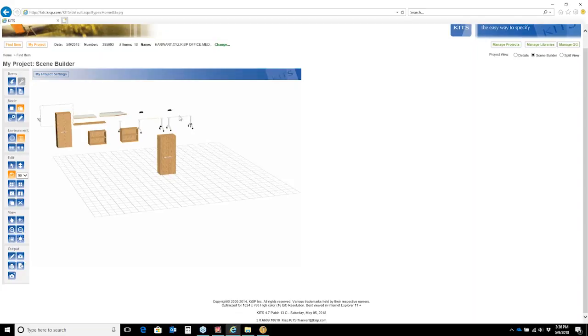So you can see why it's important to import a DWG, a 3D DWG at that, because that's going to allow you to build your project in 3D and in the location of where the furniture items are supposed to be placed. Right?